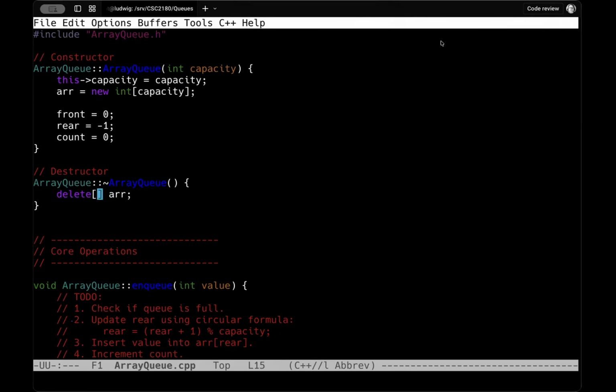Again, the delete, someone had a question about that. We have to put in the brackets if we're deleting consecutive memory, not a single memory element. Okay. That's where that comes in.